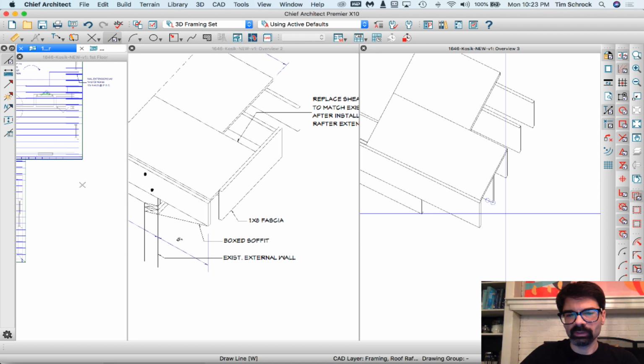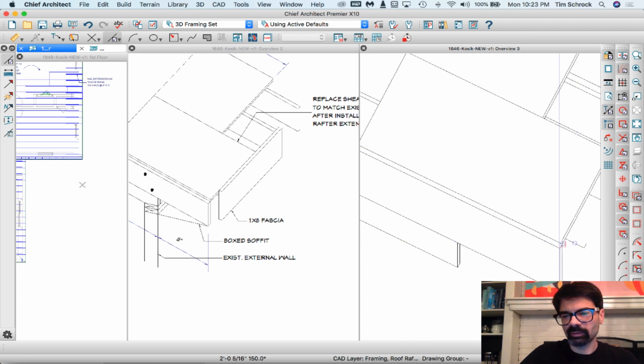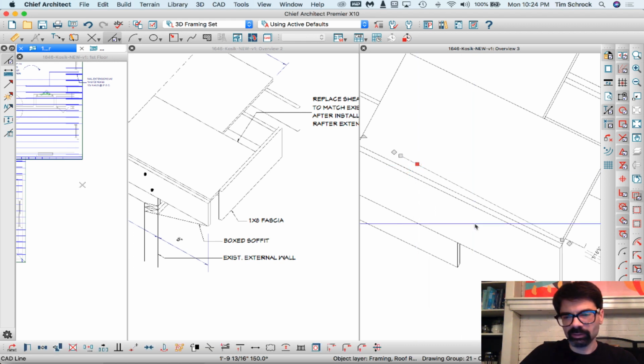I see something's missing on this. We have where the sheathing touches the rafter on the bottom surface of the sheathing, but we don't have that top corner of the sheathing. So I'm going to just drag a line, and I'm going to hit Command D on my Mac.